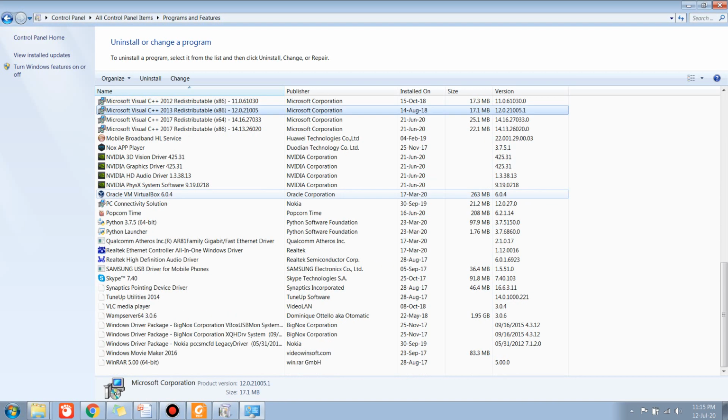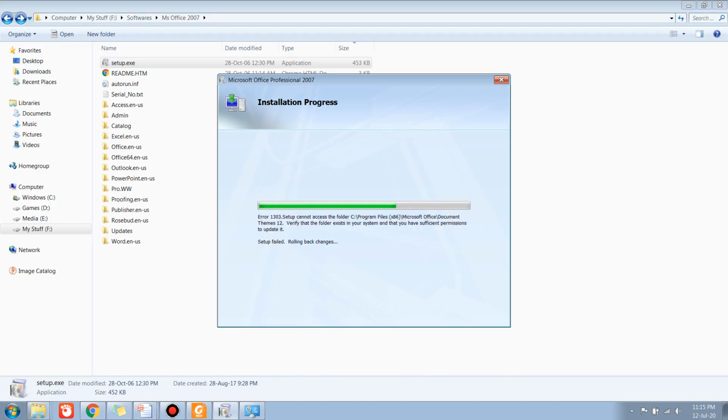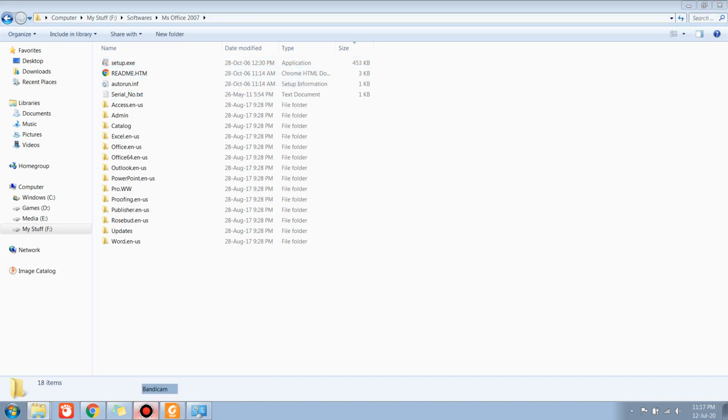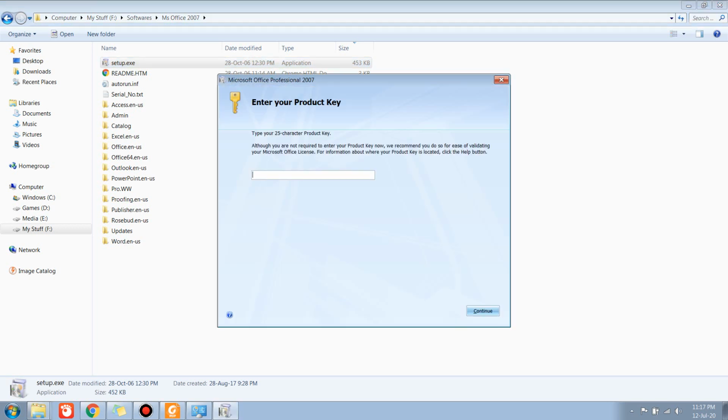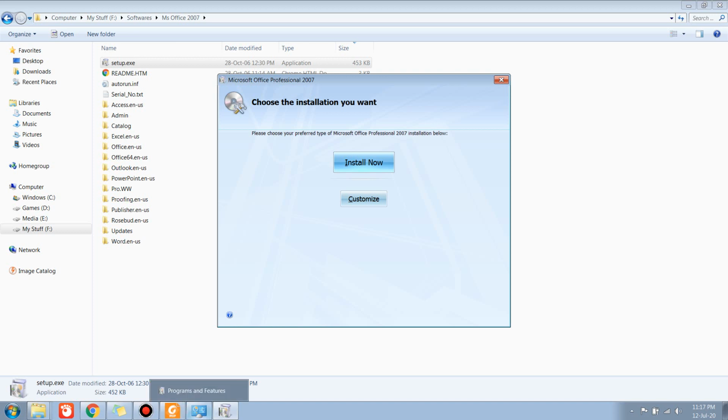Here in the list of programs, Microsoft Office is uninstalled. So what else might be the reason for this error here? Setup cannot access the folder. Here, dear students, we are going to start again with the installation process. Something might have been the error because it was a previously installed version and the files were open. This was basically the reason.